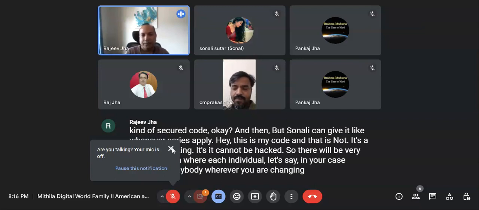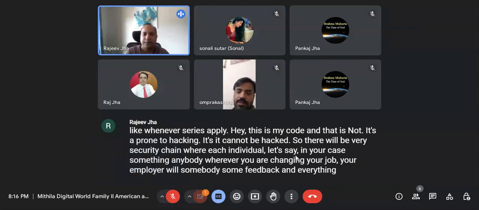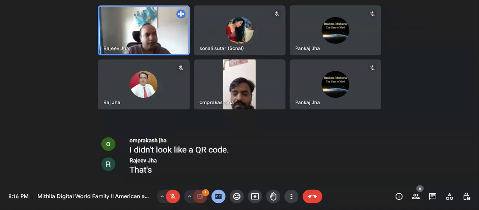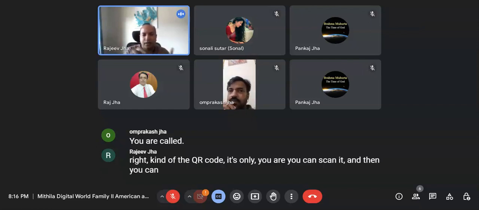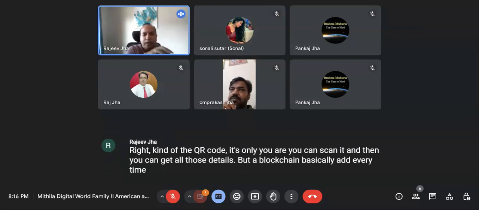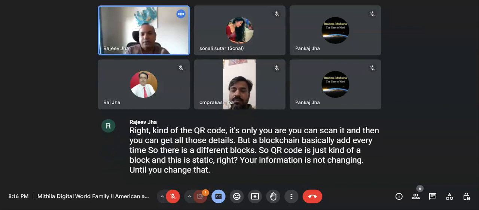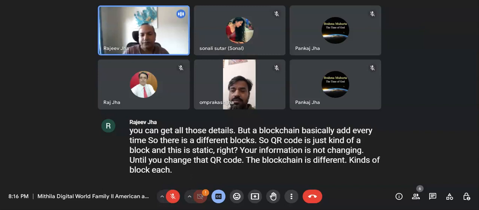So similarly for batch. When we get any batch, it looks like QR code terminology. Kind of. But with a QR code, you can only scan it and get the details. Blockchain, however, adds every time. There are different blocks. A QR code is just one block and it is static. Your information does not change until you change that QR code. Blockchain adds different blocks each time the item goes into a different process.